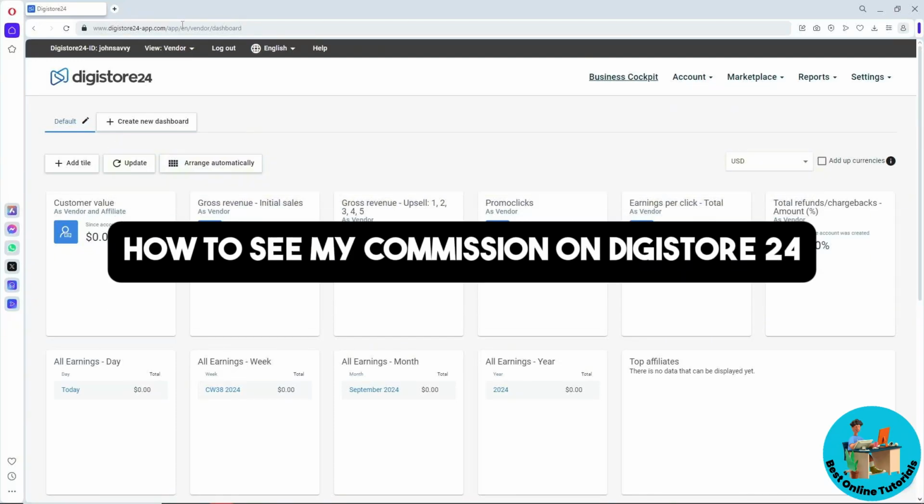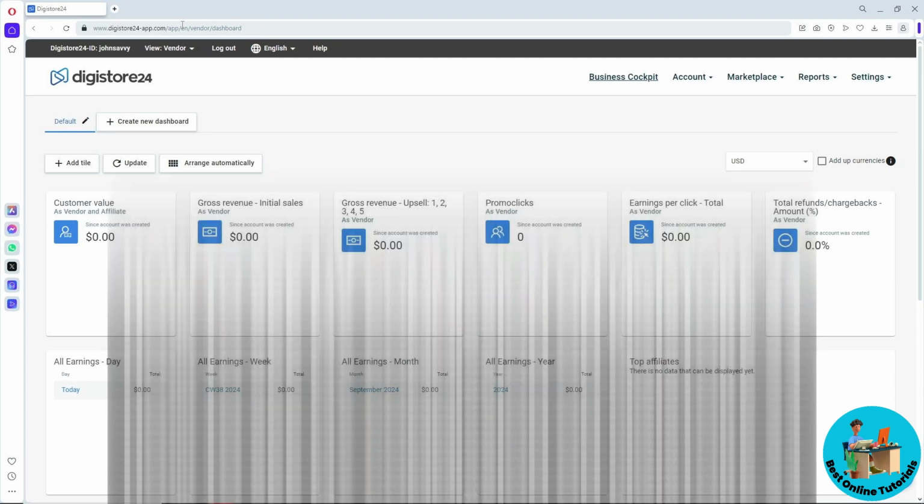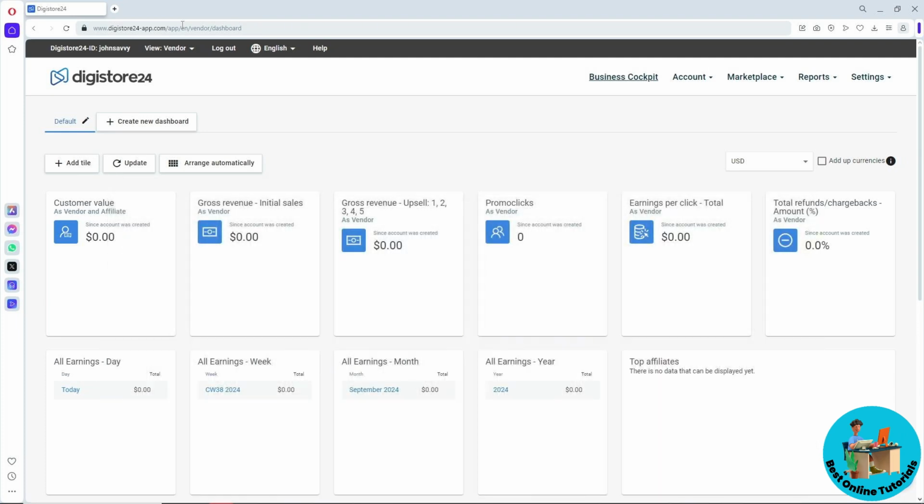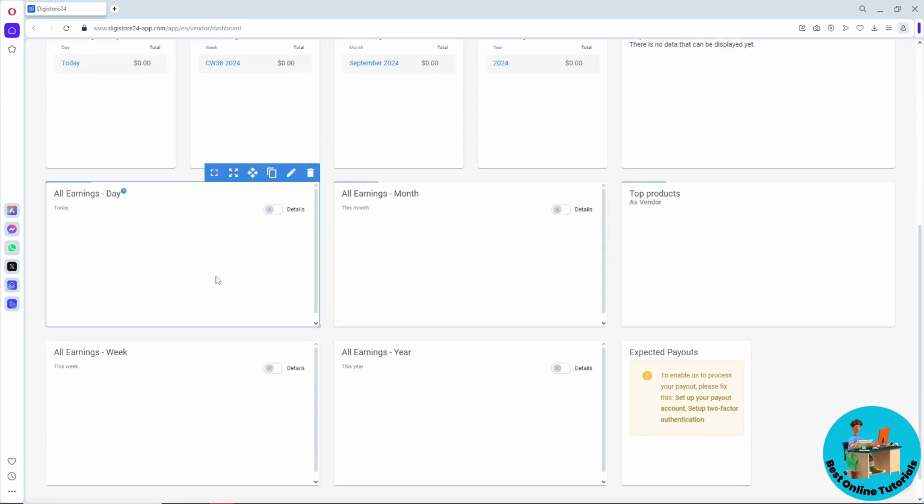This is how to see my commission on Digistore24. So first thing that you will do, guys, is of course go to Digistore in your web browser and simply log in to your account. And right away on the dashboard of Digistore, from here you should be able to see all of your commission. So from here you will have the customer value, the gross revenue, and the other as well. And from here, you should be able to see the overview of your earnings.